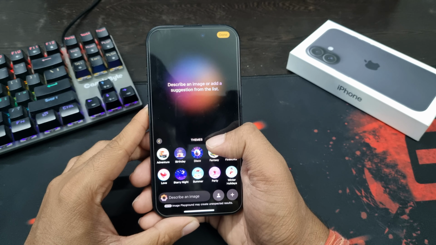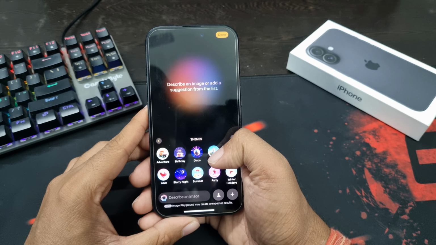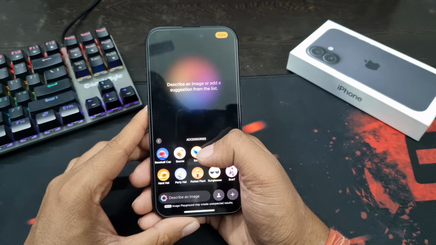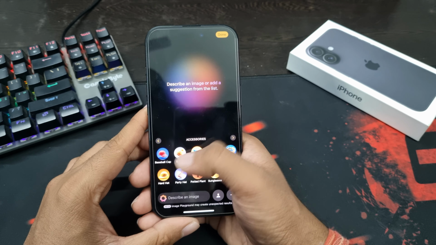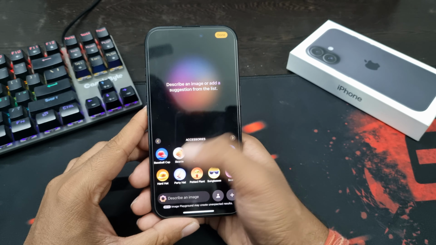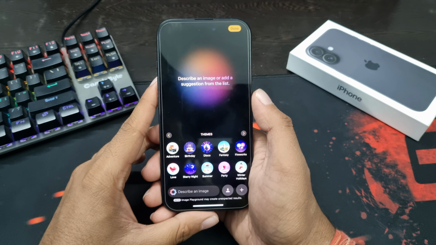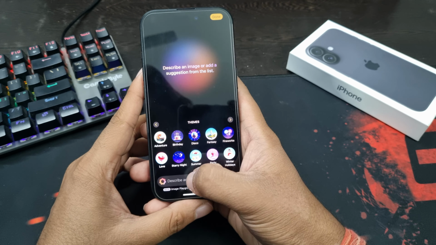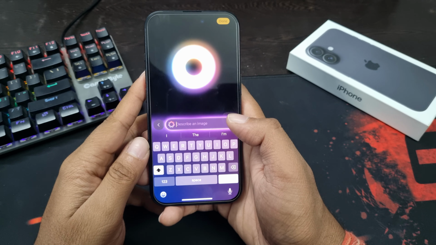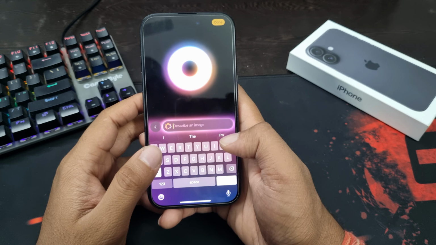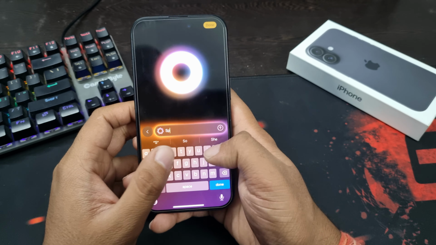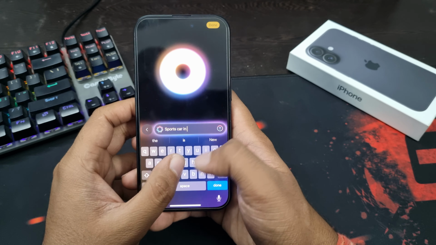Now, you will see this interface. Swipe to see all the suggestions like costumes, accessories, places, etc. After this, you will have to describe the image you want to generate. For this, tap here. Now for example, I want a sports car in forest. So I will type sports car in forest.